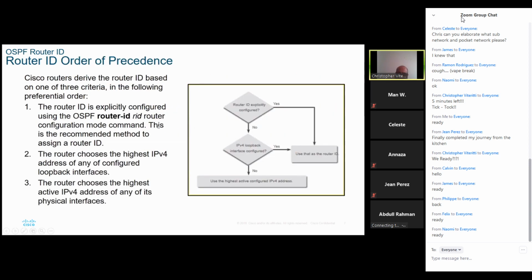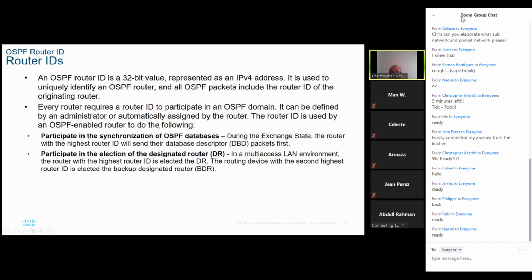So an OSPF router ID is simply a 32-bit value represented as an IPv4 address in dotted decimal format, used to uniquely identify a single OSPF router.